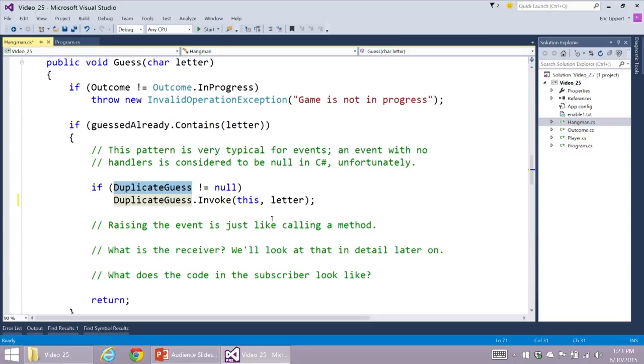When we add an event handler to that thing, then we have created a new delegate and assigned that to the field, what looks like a field of delegate type. And now we have something that's non-null. We have something that can be invoked. So this pattern is very, very common, where we check to see if the handler is null. If it is not null, then we invoke it.